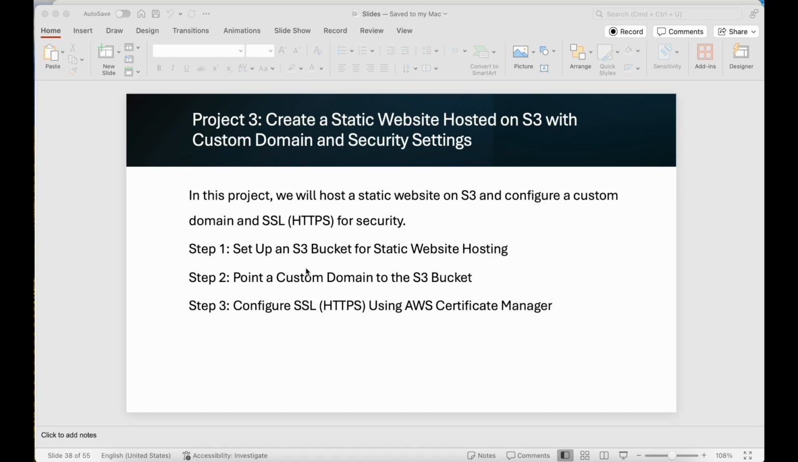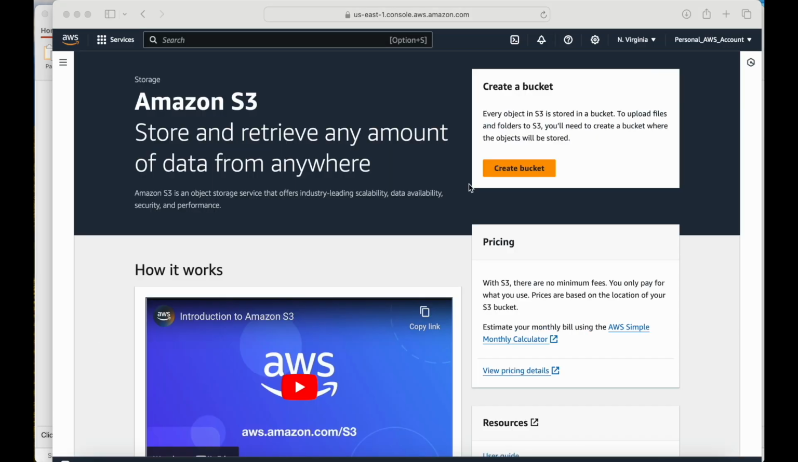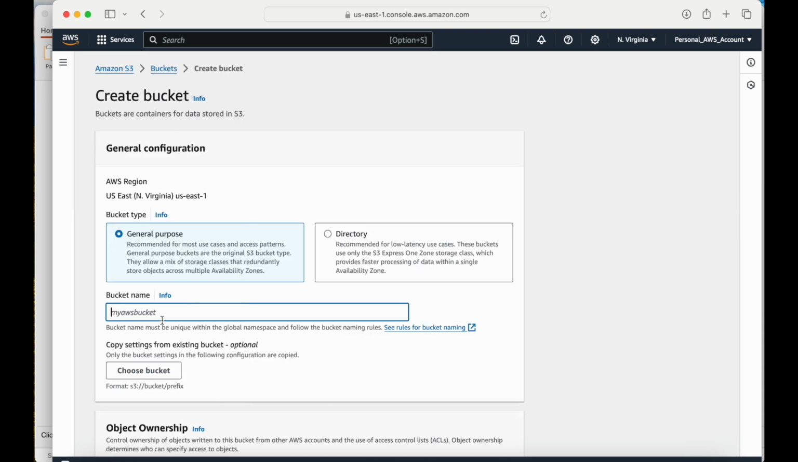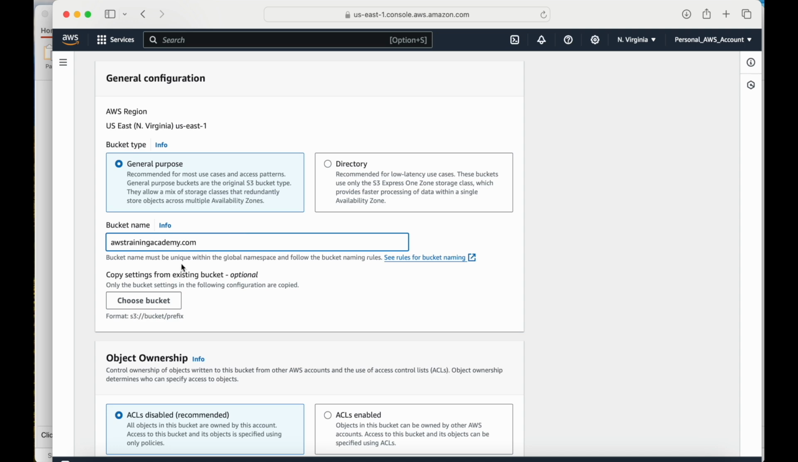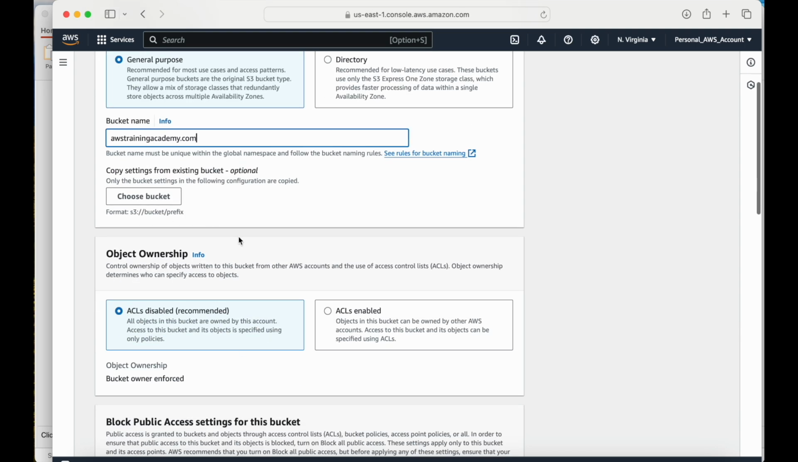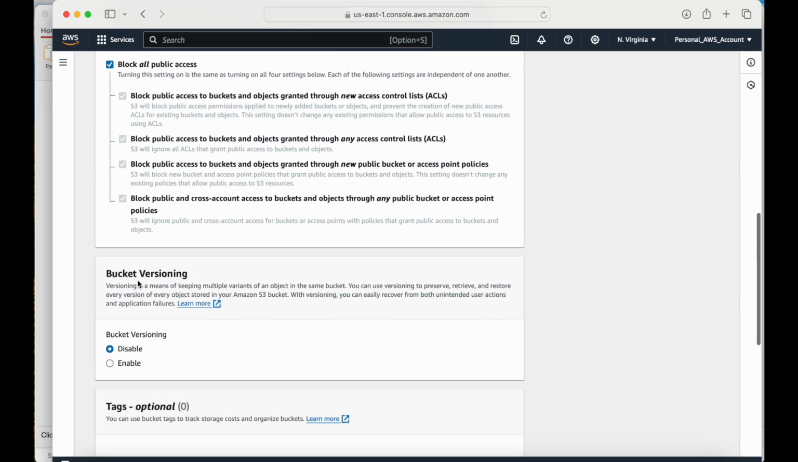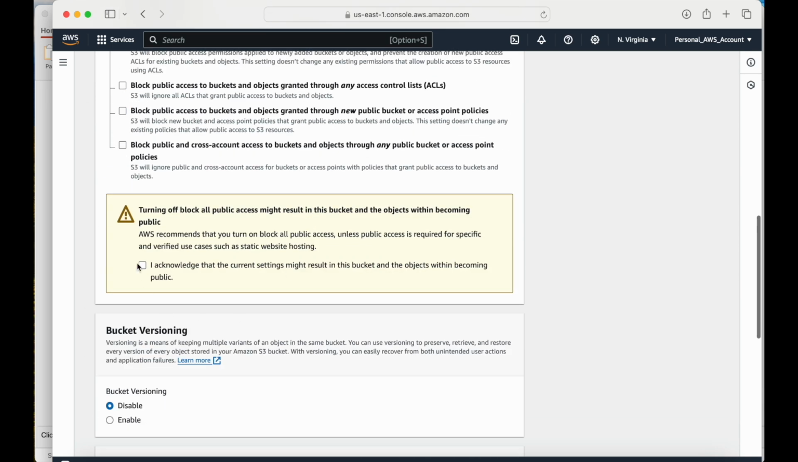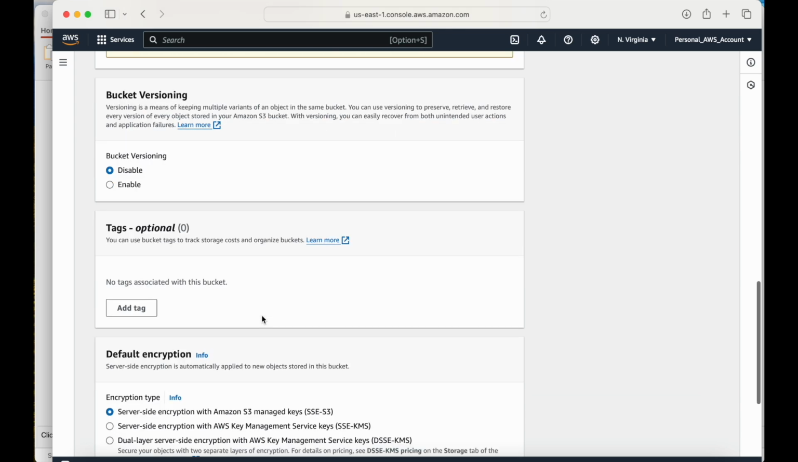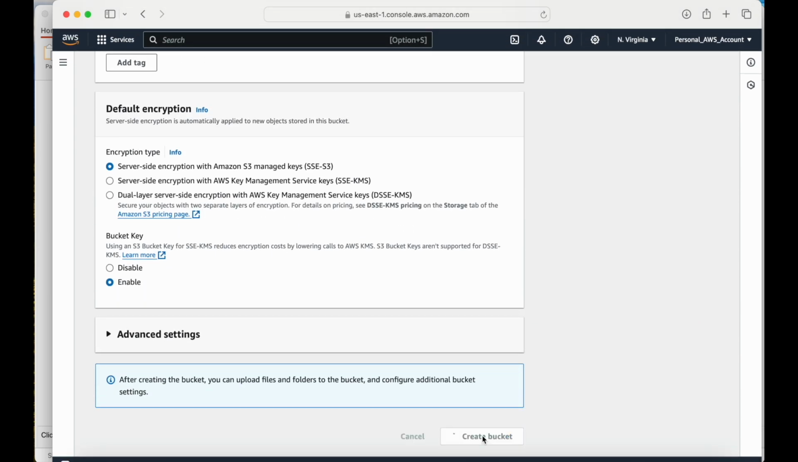Step 1 is set up an S3 bucket for static website hosting. For this, we are going to open our S3. I'm going to click on create bucket, and here I am going to give my name as, let's say, AWSTrainingAcademy.com, which is the URL probably that we'll pick later. If I get US AWS training, I'll use the AWS training, but let's see. And I'll uncheck block public access, I acknowledge, and leave everything as it is and create my bucket.